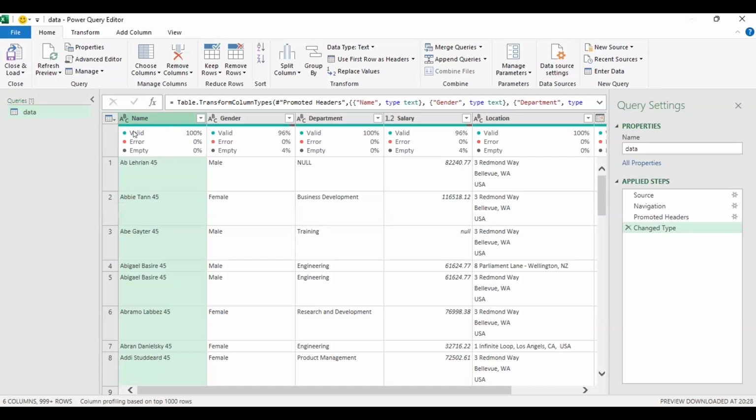You can see that the valid data under this name column is 100%. There is no error, and it's saying there is no empty cell, so each of the rows has data in it, which is fine. Don't forget, if you have empty cells in any data set, an empty cell is an error, a debt to the data set.